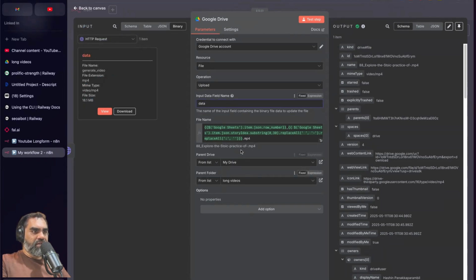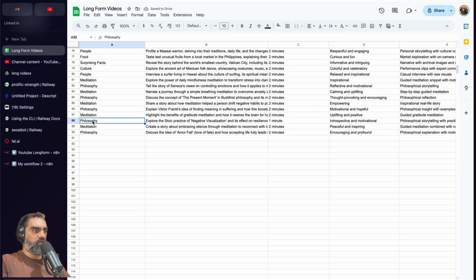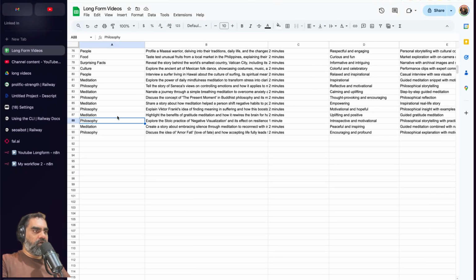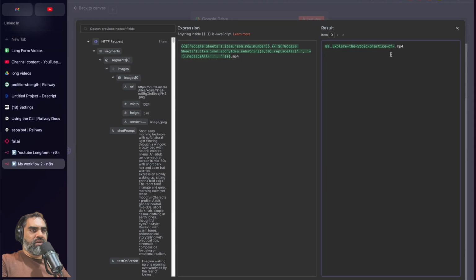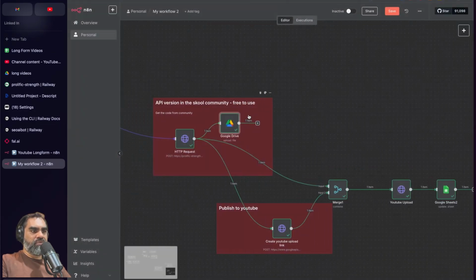The file name is made by taking the row number from the Google Sheets, which will be 88, the one that we had set to status published, and taking the first 10 or 15 characters of the story idea, like explore the story practice of, and you attach the MP4 extension at the end. For parent drive, you select My Drive, and then you select the folder, which is our long videos folder, after creating the folder in your Google Drive. That's pretty much it, and that's how it gets uploaded.